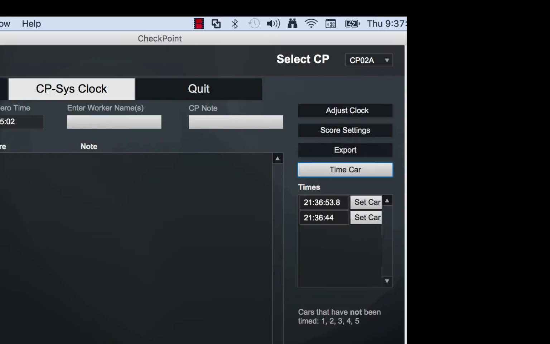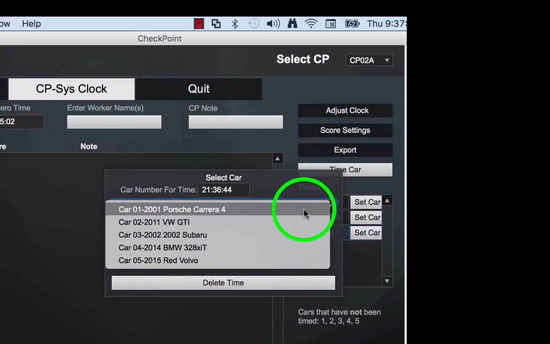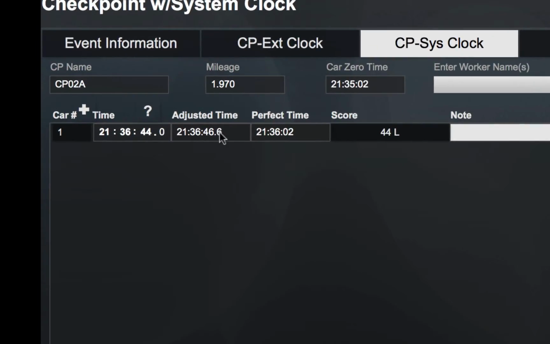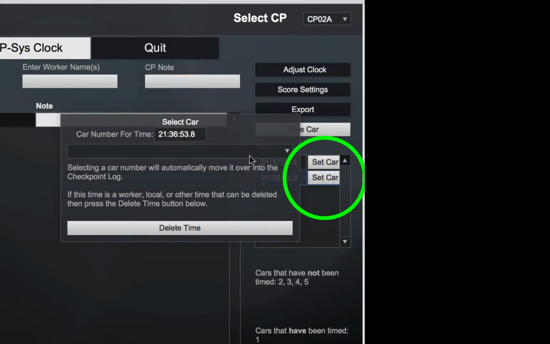And we're going to time a third car here. And now we're going to do something with those times. We're going to click on the set car button next to the time we want to use and click on the car number drop box and select one of the cars. It will automatically assign the time to that car. Give it a score. You can add a note if you want.